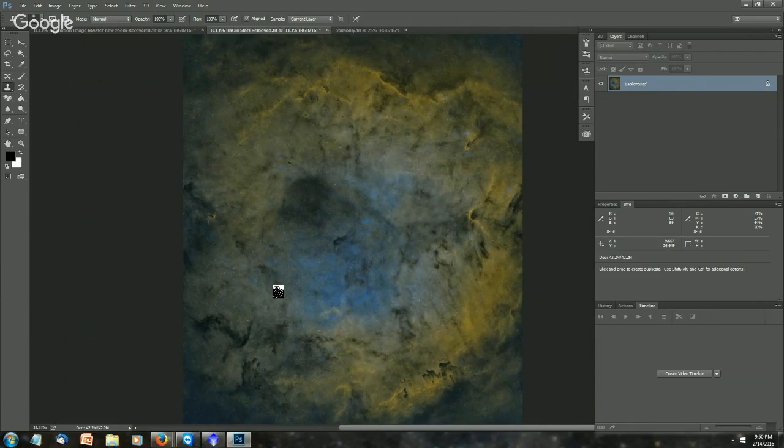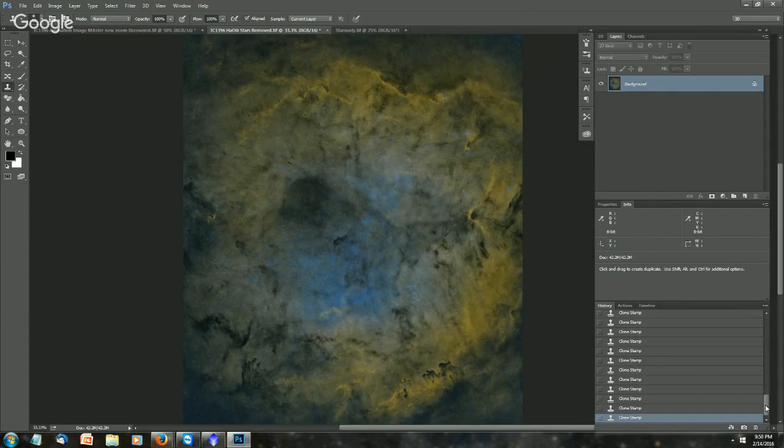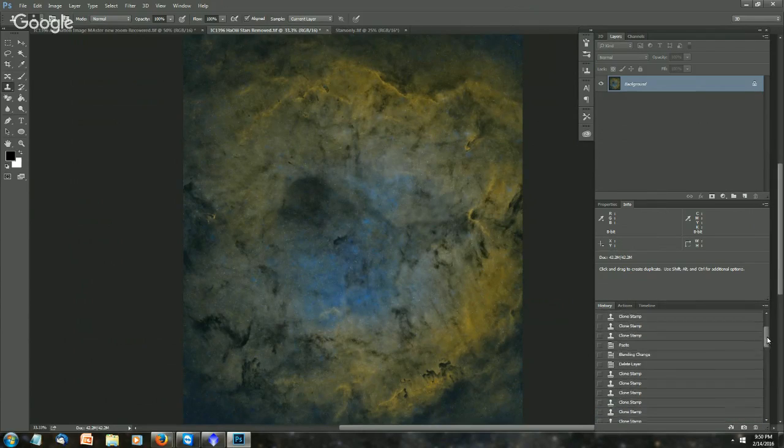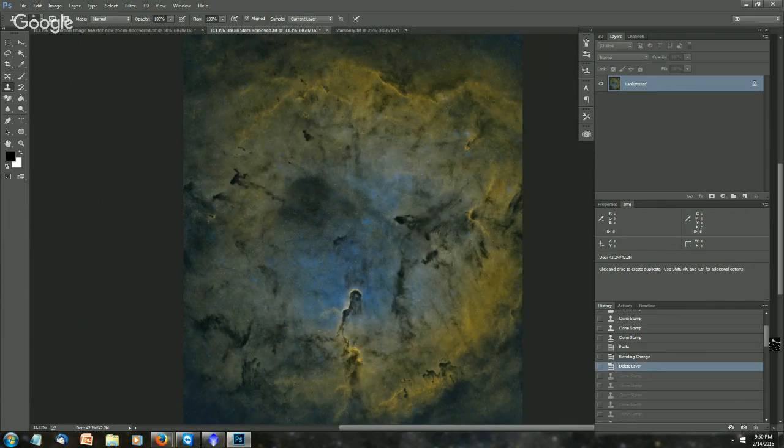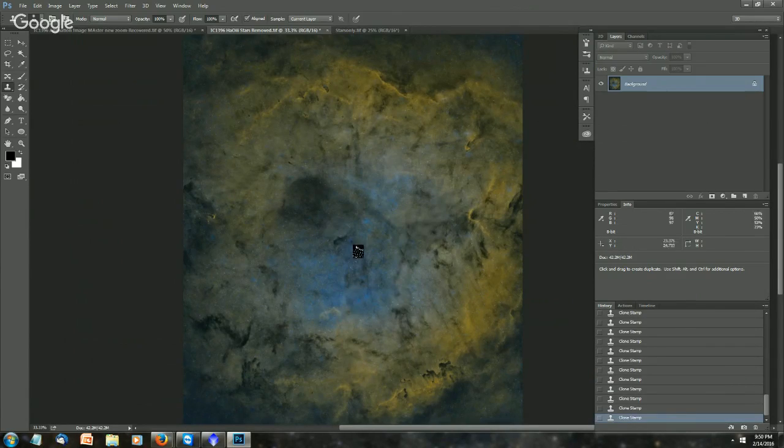Maybe not. You could do it with PixInsight and then getting other star maps, but it does take time. Okay, so there we go. Let me show you what we started with and where we are right now. Right there. Down to there. I've removed the foreground nebula.